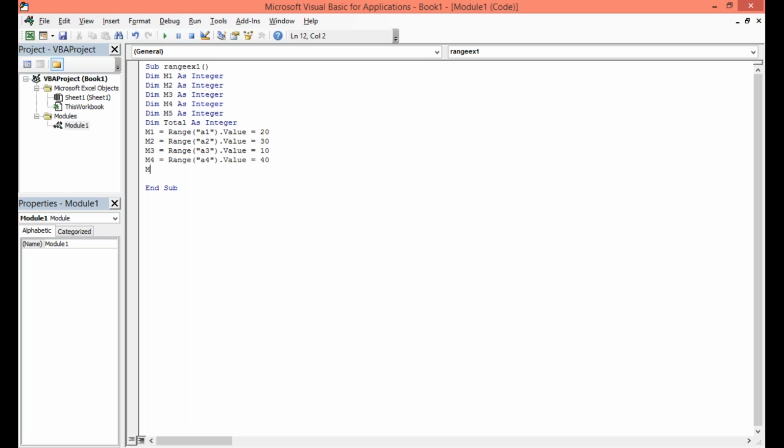M5 is equal to range A5 dot value is equal to just 10. Now I want to add that all. Total is equal to M1 plus M2 plus M3 plus M4 plus M5.